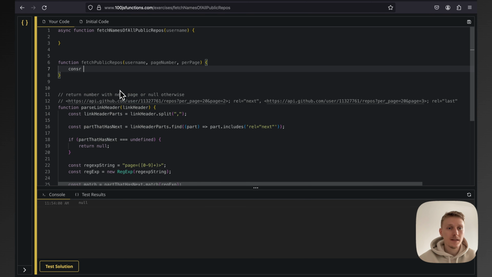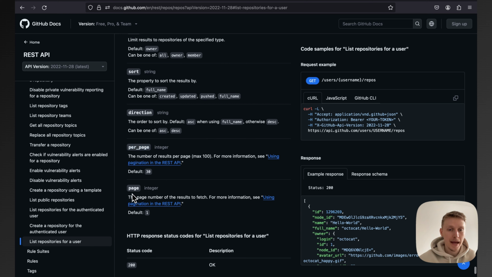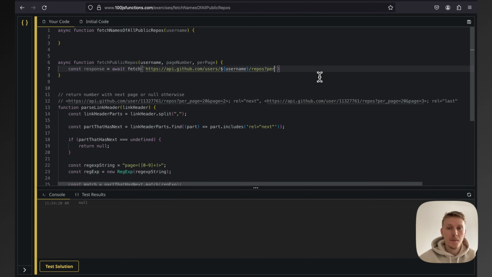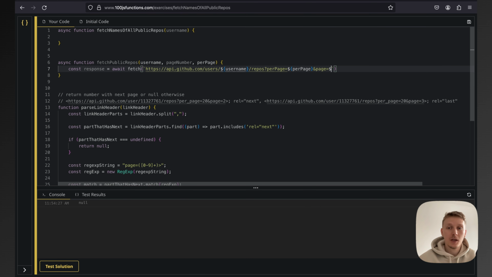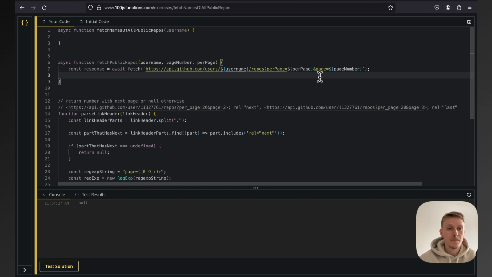I'm gonna say const response equals await fetch of this API. The username is gonna be dynamic, and then I'm gonna put some query params. Those are gonna be per_page and page, the page number. Cool. So I say per_page equals per page and page equals page number. So we get the response. Now let's convert it to JSON. So JSON response is await response.json.